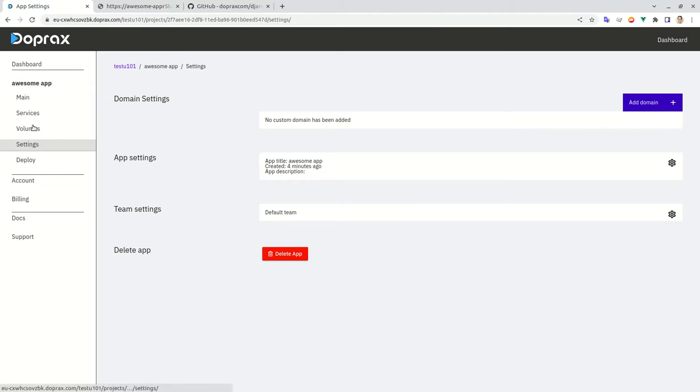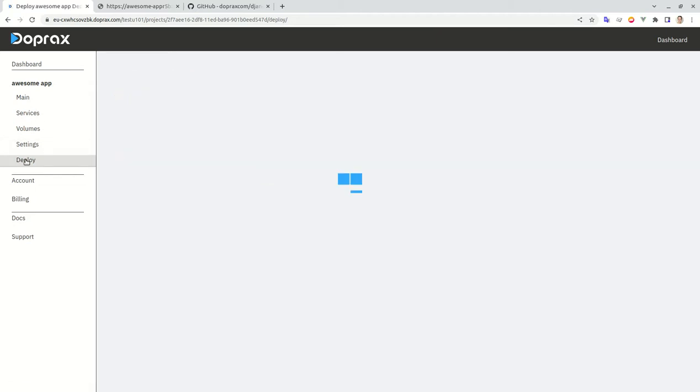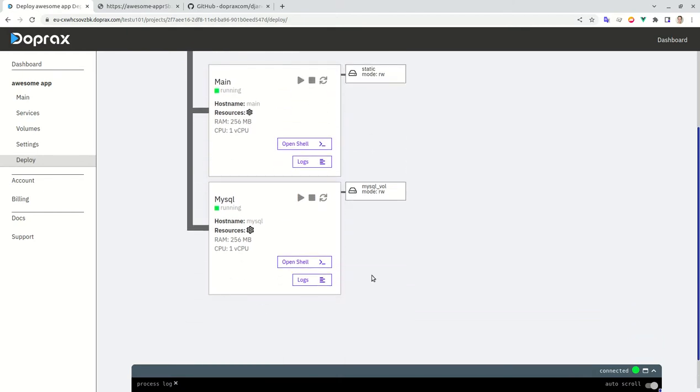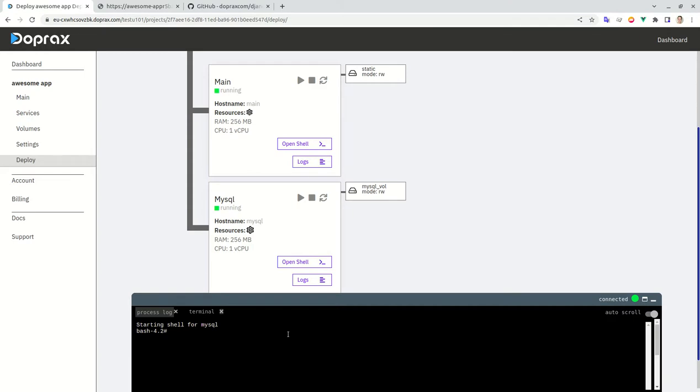And basically that's it. So we had our application here, the main and MySQL with the volumes attached to it. For example, we may want to execute some special commands through the shell, and for that you just open a shell for each one of them, and you can write commands and do stuff in your terminal exactly as you would using a normal SSH connection.